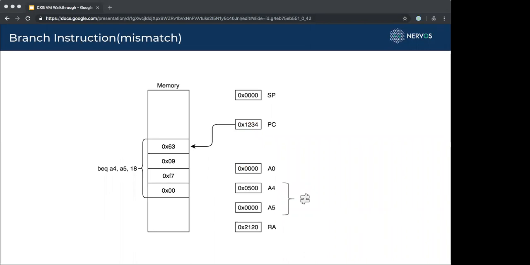So most of the loops and branches in the virtual machine are implemented in an instruction called a branch instruction. For example, these 4 memory bytes represent a branch instruction like this. What it does is it tests the value in the A4 and A5 registers. If they are the same, it does a branch. The branch location is denoted by the final operand, which is 18 here. So what this instruction means is that if A4 and A5 contain the same value, we'll add 18 to the current PC register and jump to a faraway location.